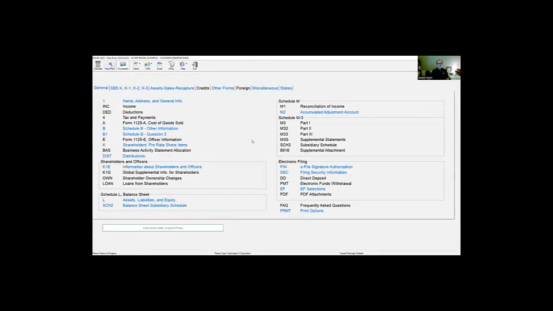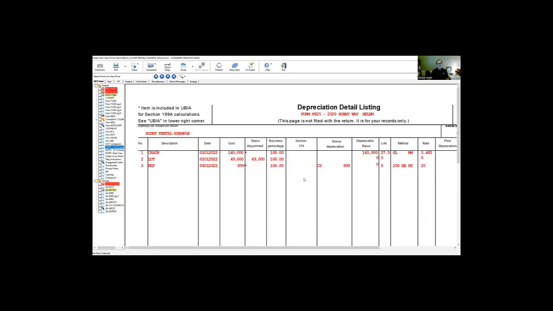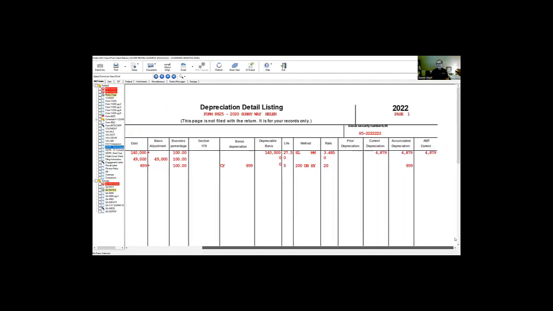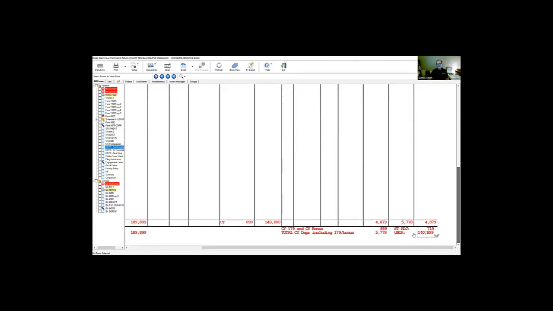I clicked out too far. Let's see, the 4562. Let's just look at the depreciation, federal depreciation. There's your cabin, your lot, and your refrigerator. Basis adjustment on the lot. It's not depreciated, but it's tracking the cost for you. It's very good for you. Makes your life much simpler.